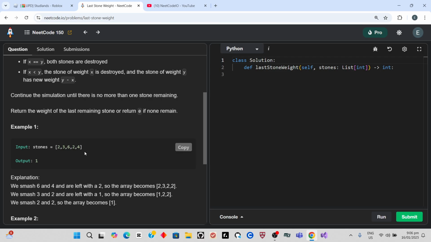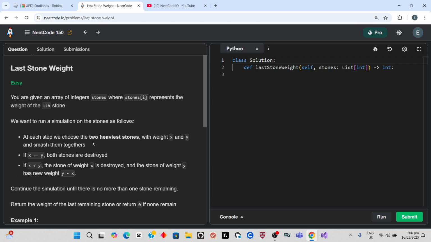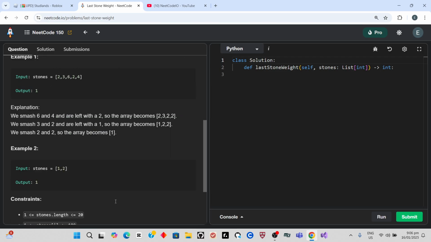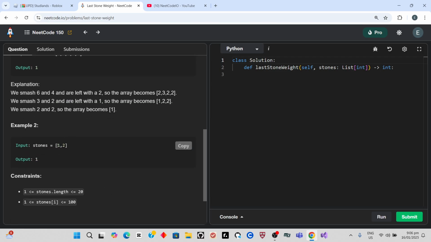Stones: 2, 3, 6, 2, 4. Well, technically, smash 6 and 4, and then we're left with 2, so the array becomes 2, 3, 2, 2. Smash. So does it mean it takes the bigger one? Yeah, two heaviest stones. The array becomes 1. Interesting. So you smash one and two, we're left with one.